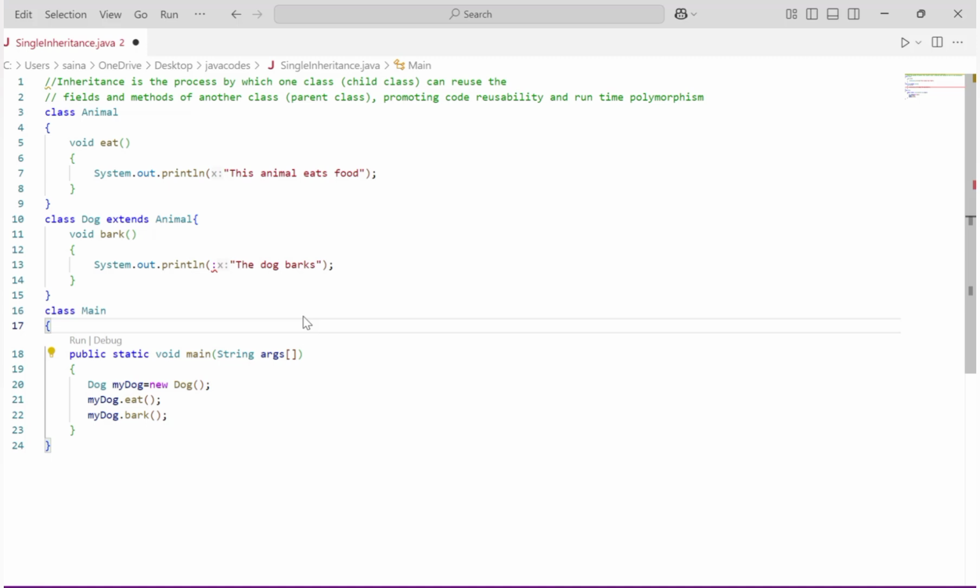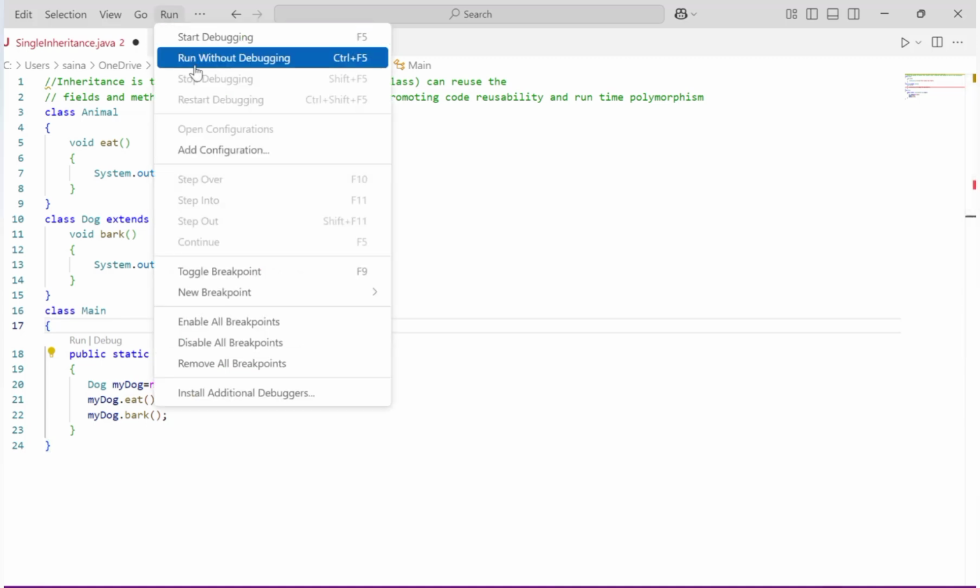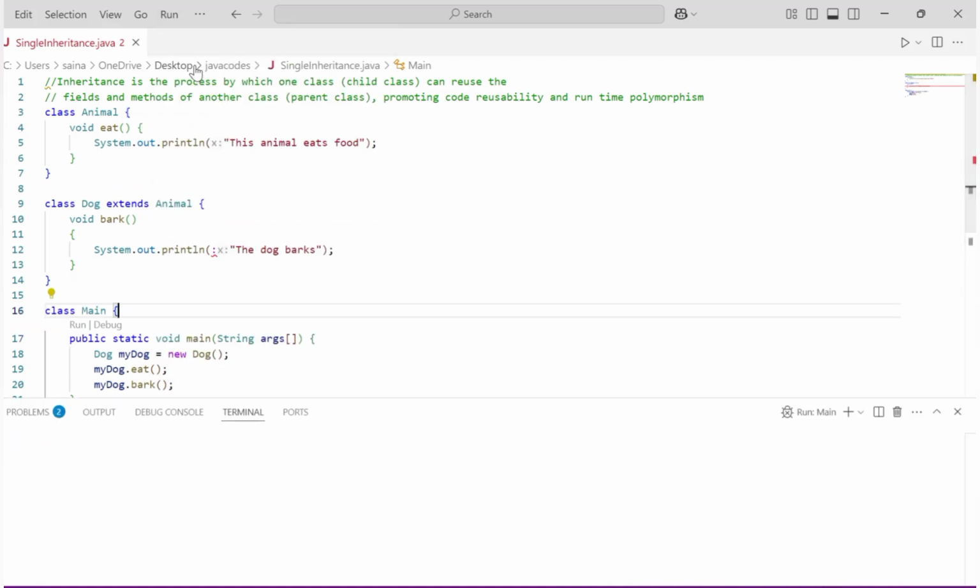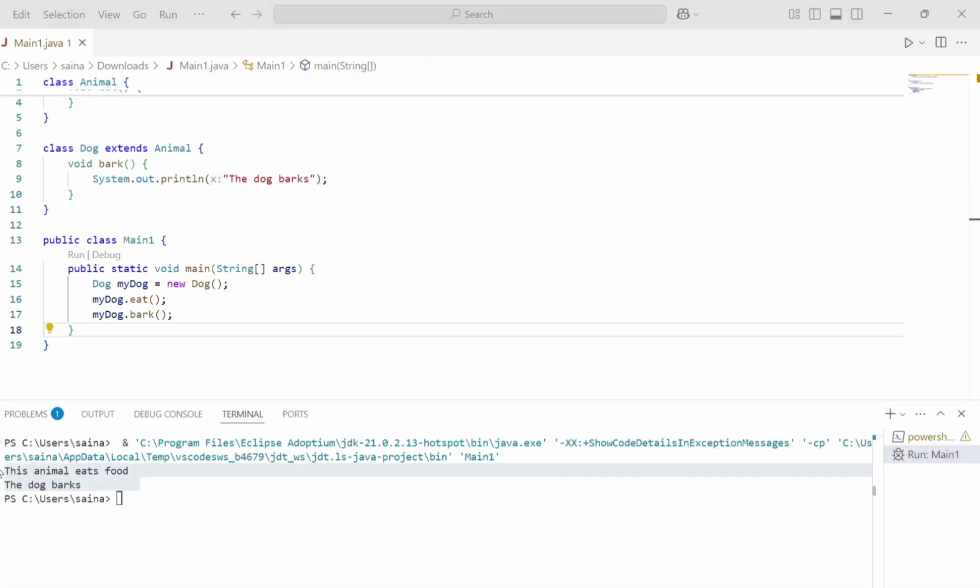We mostly create an object for the subclass, as the subclass will always inherit properties and methods from the superclass or the parent class. Now let us try to execute it and see what the output is. You can see the output is: this animal eats food and the dog barks.